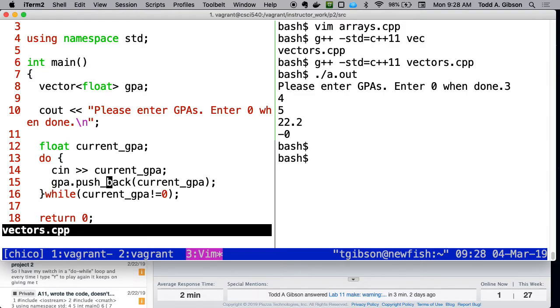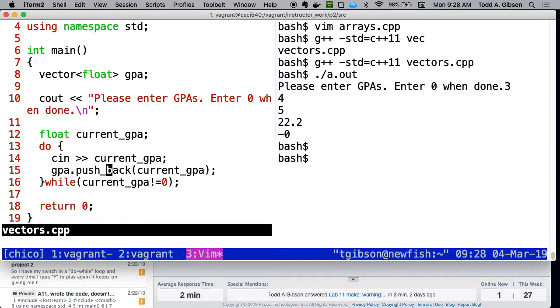So there are quite a few functions associated with this vector type, push back, push front. A real useful one is size. We'll look at that in just a moment. It tells you how many are in it. So I go ahead and push things back. I do have a bit of a bug here, though.